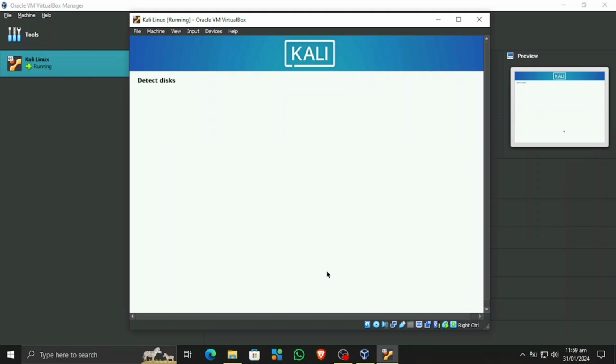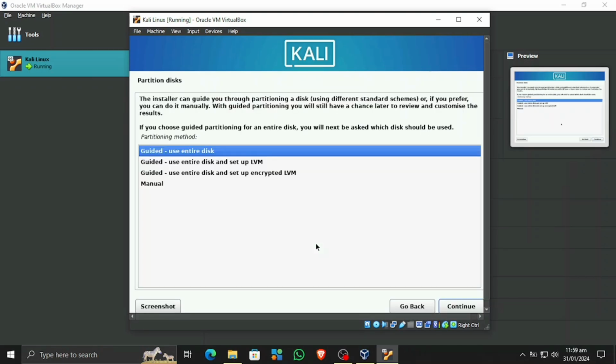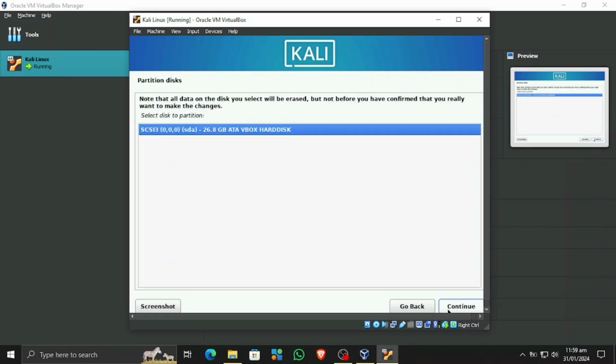Okay, now it will detect disk and you will be given how to install it. As we are using a virtual machine, I will recommend that you go with entire disk because that should not change settings. The partitioner is starting up. Let's wait for it to load up. Now the guided use entire disk is recommended in a VirtualBox.